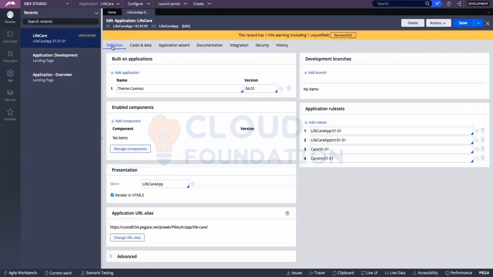This form contains many tabs like definition, case and data, application documentation, integration, security. Now you see the built on application. For now, whatever you see, the colors, the UI, everything is coming from this. Theme Cosmos. This is the built on application. That means when we purchase the license from PEGA, PEGA provides a built on application, like a base product. This is the base product.